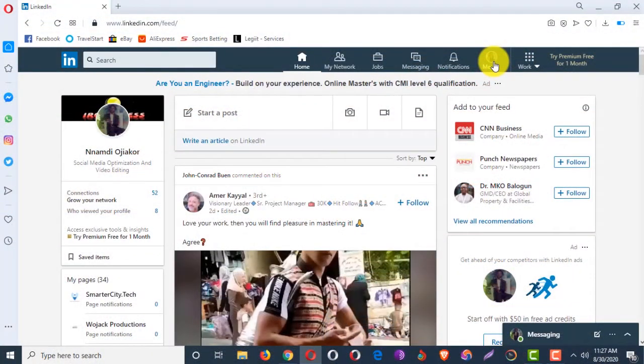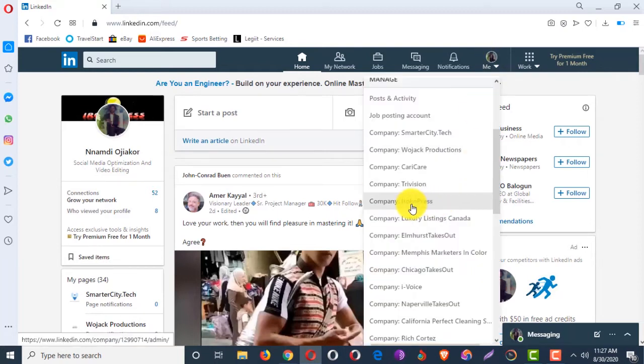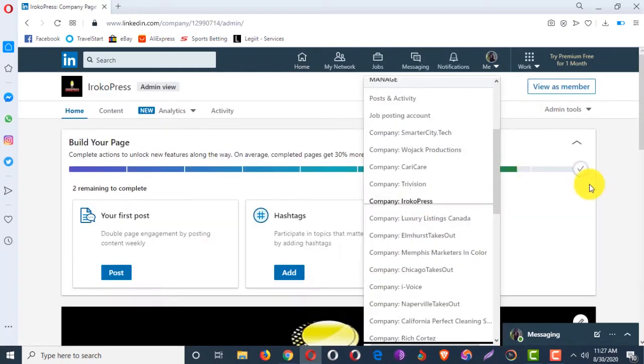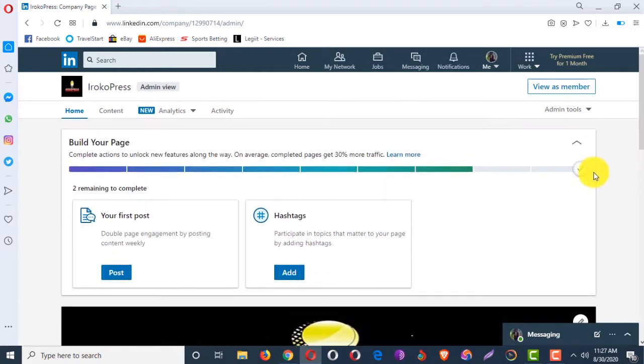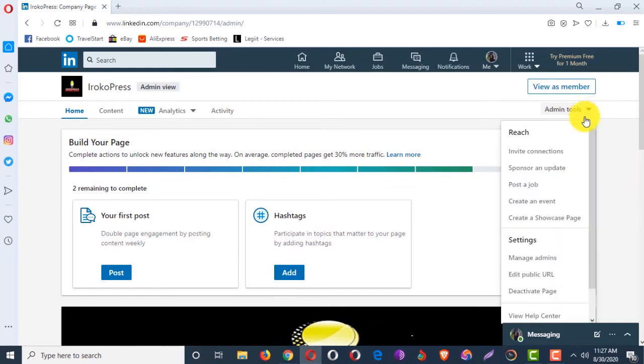In your LinkedIn personal account, click on your profile icon. Move down. Click on your LinkedIn business page. Click on Admin Tools, and scroll down. Click on Edit Public URL.